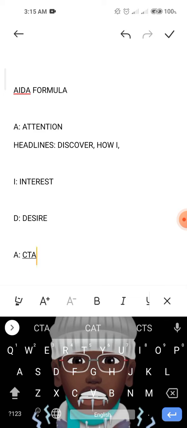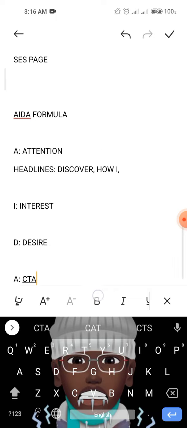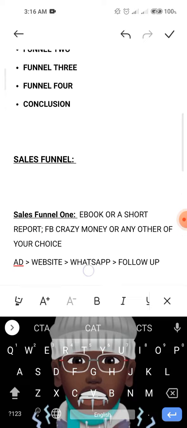And when it generates these three, attention, interest and desire, then they will be able to click the link that leads to the website, which is your card, and then from your card to your WhatsApp, and then from your WhatsApp to your sales page. From your WhatsApp, you give them the free report, and immediately after reading the report, it leads them to the sales page. So that is all for sales funnel 1.